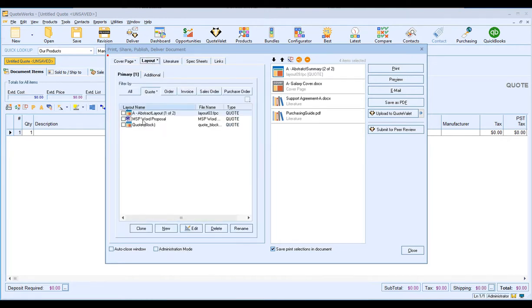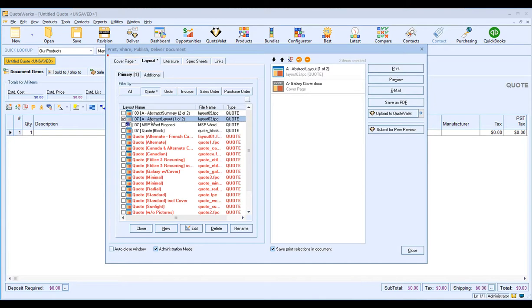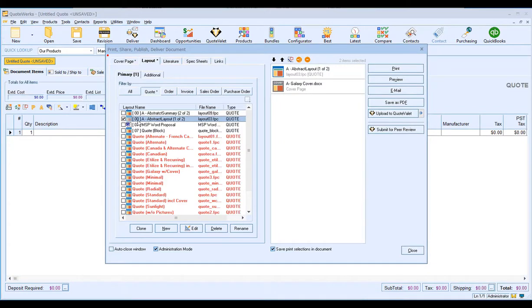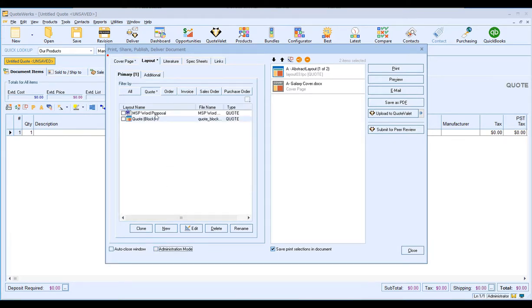So let's go back to the layout tab and we'll see our list here. You can always go back and hide files from specific users if you need to make any adjustments. Just simply go back into the administration mode, select the layout or layouts that you want to make changes to, go back to set access rights, and we could say deselect all, and we'll uncheck that one also and click OK. And you'll see it has a 00 next to it. That means it doesn't have any users set up to view or modify this document. And if we uncheck the box in administration mode, you'll see it no longer appears in the layout list. And it works the same way for the cover page and the literature files.